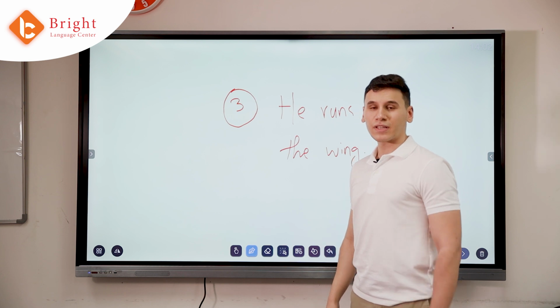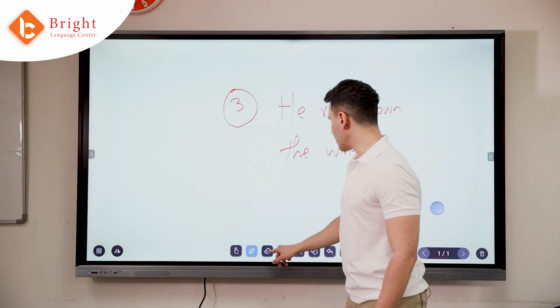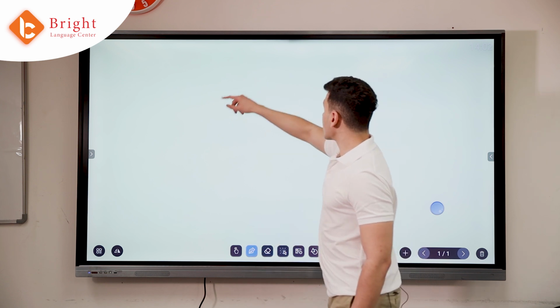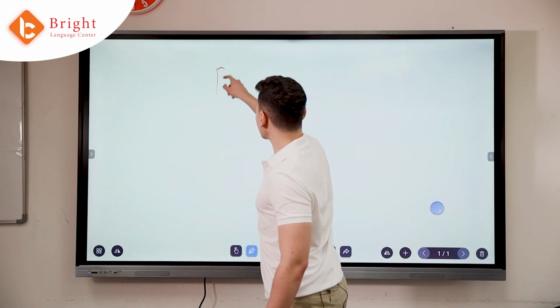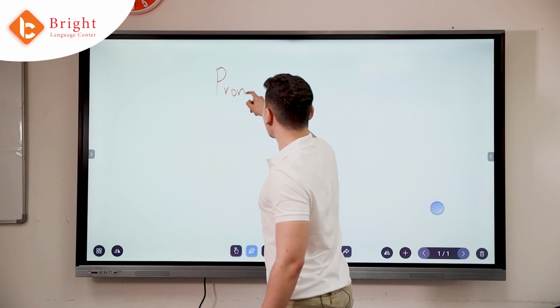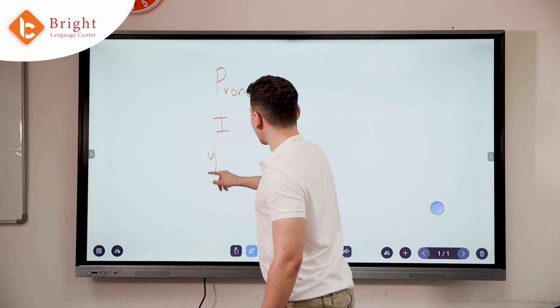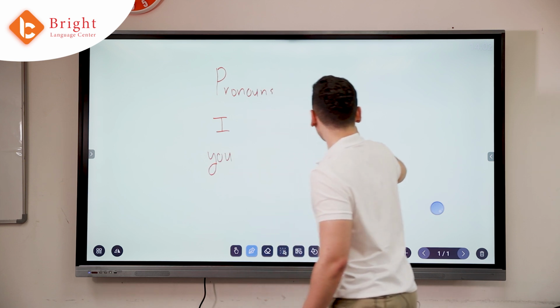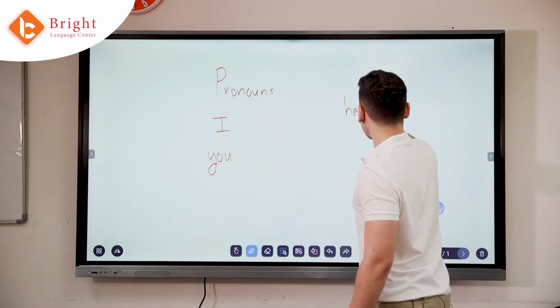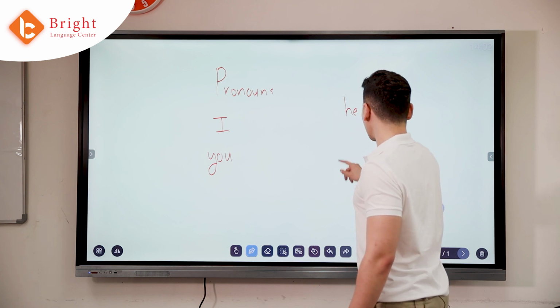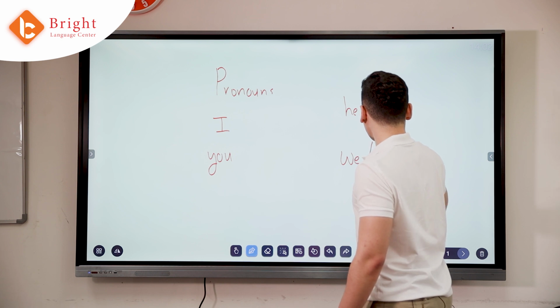Okay, so now that we looked at three examples, let's take a look at how we create and use the grammar. First of all, we need to list the pronouns in English. So we've got I, we've got you, we've got he, she, and it, and we've got we and they.